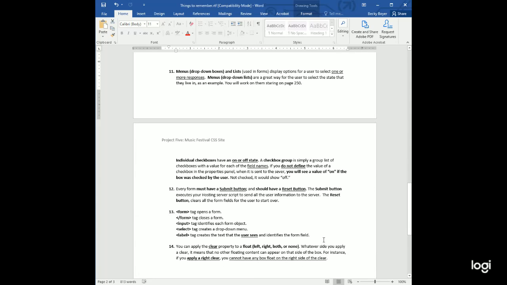Individual checkboxes are another interesting form element, and they have what's called an on or off state. That means when they're checked, they're on. When they are not checked, they're off. You can also, with those, create what's called a checkbox group, which is simply a group list of checkboxes with values for each of the field names. So if you need to have more than one checkbox, by all means, build them.